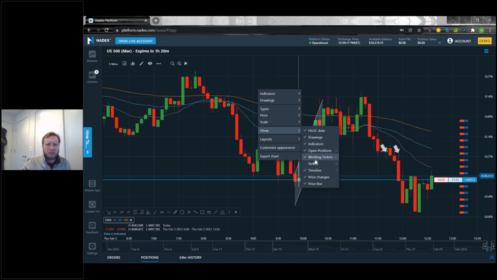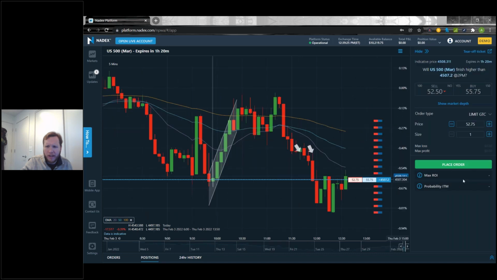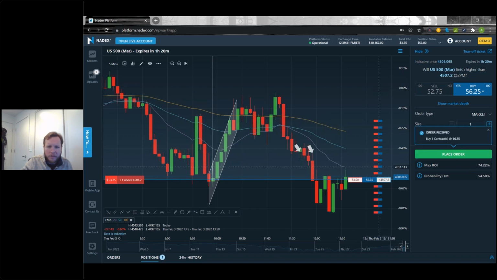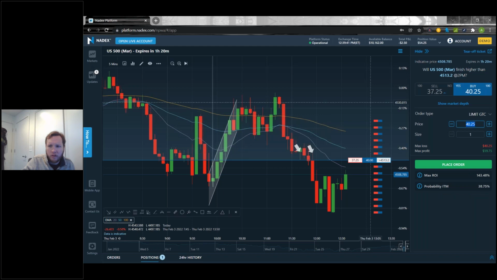Moving on down, we have our open positions, our working orders, our strikes, and our timeline. So very quickly, I'm going to get into a couple of trades here. We're just going to shoot into one super quickly. It doesn't really matter what it is. I'm going to place an order, and then I want to put a working order on one of these as well. Oops, I slipped aside there.